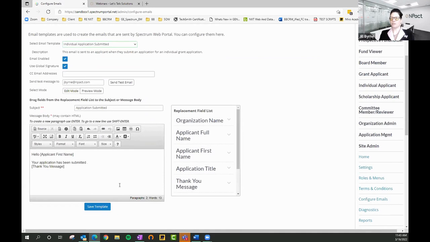But again, you can control the content. What do you want to say to them? How do you want that email to be presented to them? What information do you want inside?